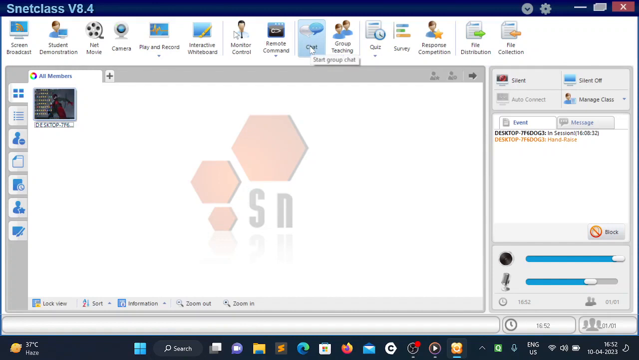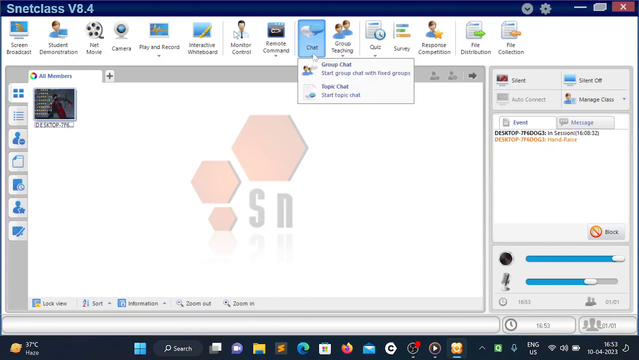This is the start group chat, because group teaching is also a very important feature of a language lab. Under this group chat, the teacher can conduct a group chat, can do a topic chat as well. So what is a group chat? The teacher can create a group among the connected students and can assign them any topic for them to discuss. Once this is done, click out, you are out.